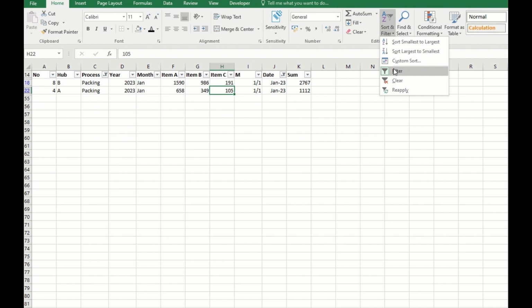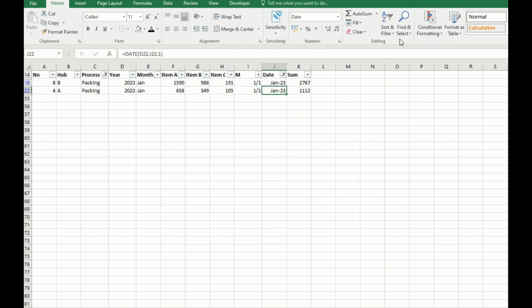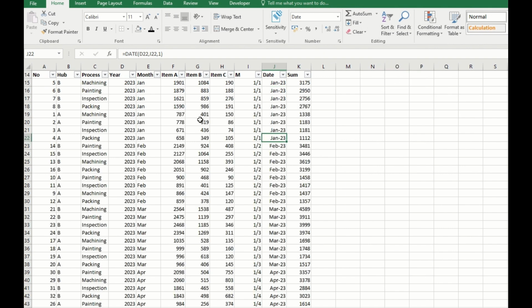This is what you will see under this custom sort. So when you add two levels, you actually have two filterings here. If you want to clear all the filters, then we just click clear filter. Clear filter will just clear your filtering, but all your data will still be under this filtering. You still can see this drop down.